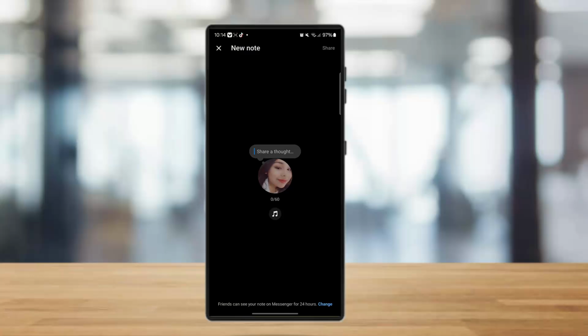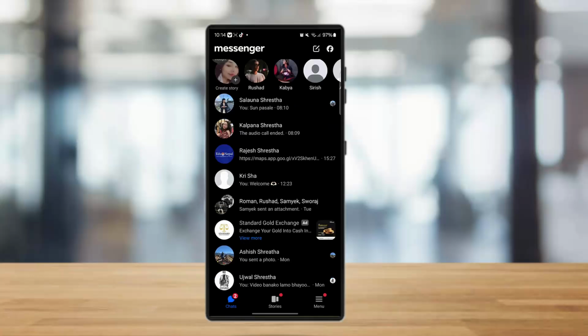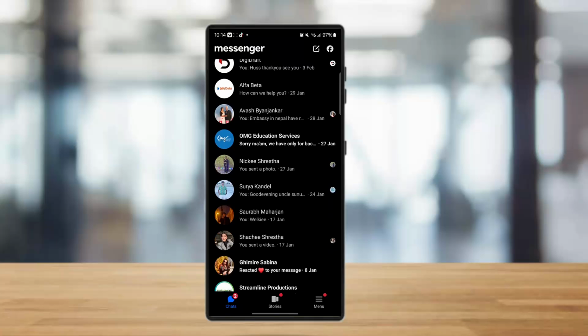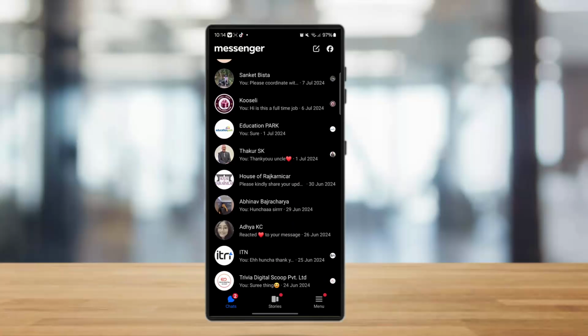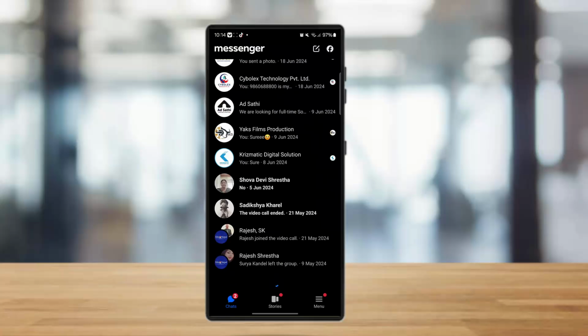Otherwise, you can only share audio or music files within a Messenger chat, and the recipient can then play it separately. So this was all about how you can add music on Messenger Notes.